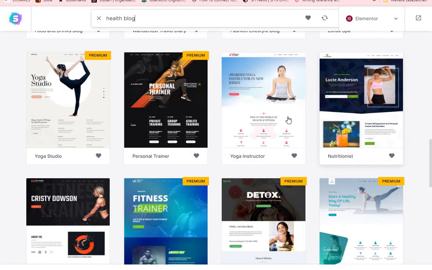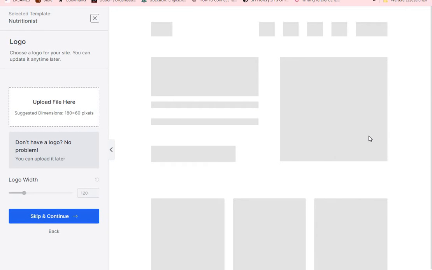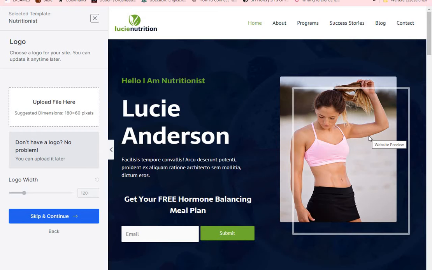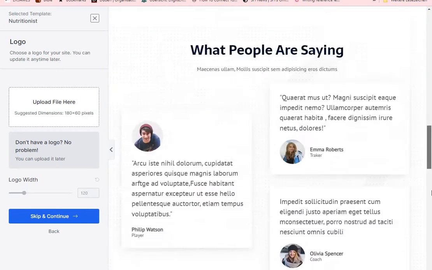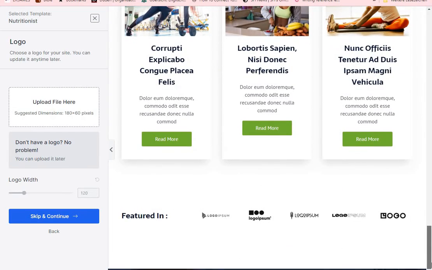I think I love this. You can choose any one. You must not choose the one I want to choose. You can choose any one, and then we'll now work on it to make it the way we want it. So I'll choose this one. So this is the one that I want. See the way it looks.